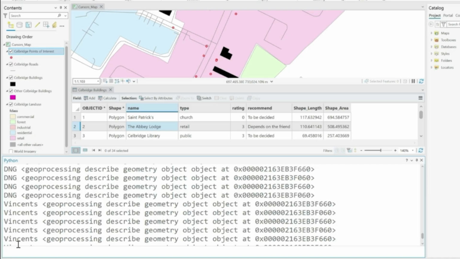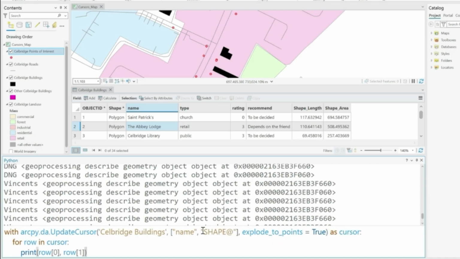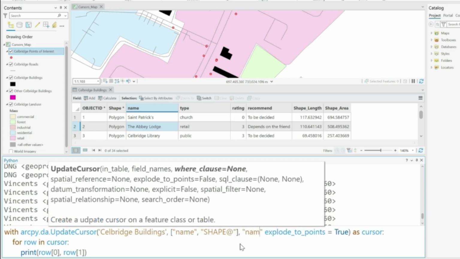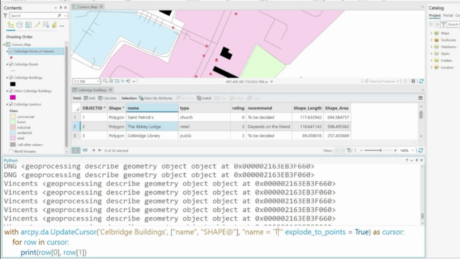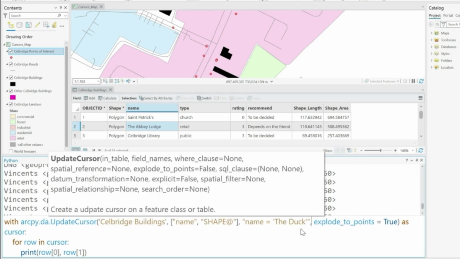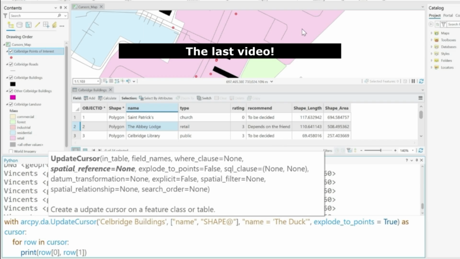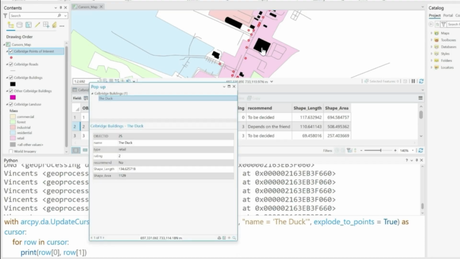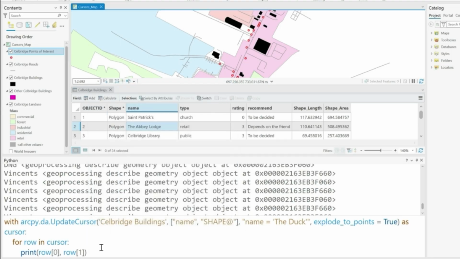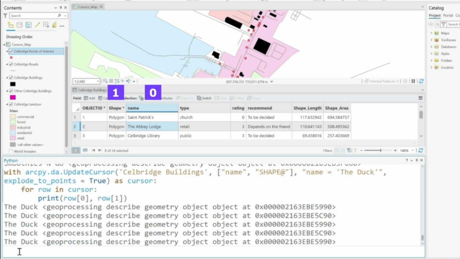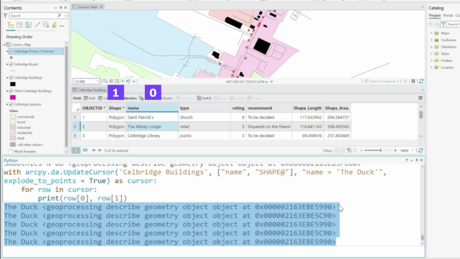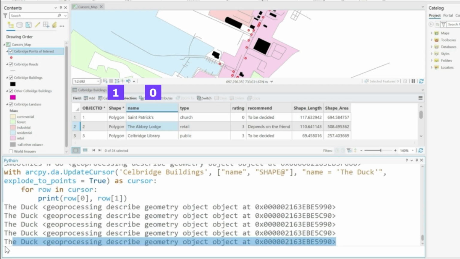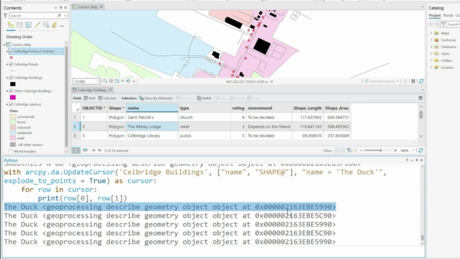Let's do that again, but this time let's just pick one feature. We'll set a where clause to where name equals the duck. Put a comma after our where clause. A few videos back, we shifted the geometry of the duck, and this is it here. Let's run our code. And we can see we have 5 rows returned. The first is the starting point of the polygon, and the last is the last point of the polygon, and this will match the starting point because a polygon is a closed feature.